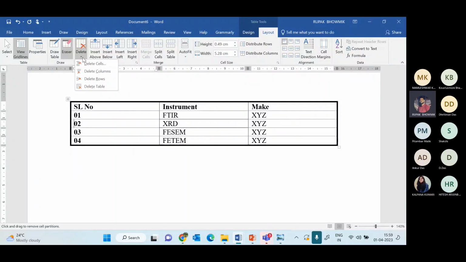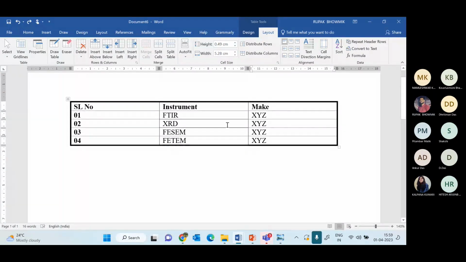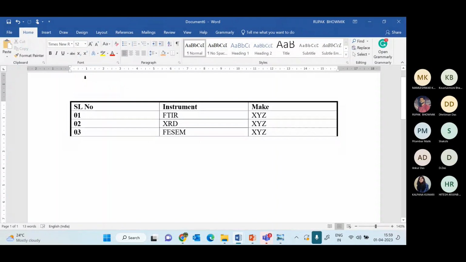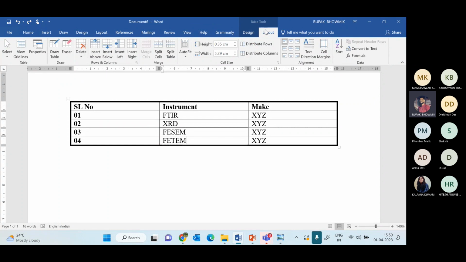Columns: if you want to delete one or two columns, for example, I want to delete this whole column, so I go and choose delete columns. So only that column has been erased. Okay, for example, I don't want my last row. I want to delete it. Delete rows, and my last row has been erased. And if you choose the delete table option, then your entire table will be deleted.